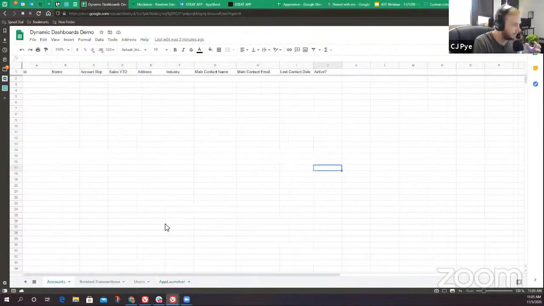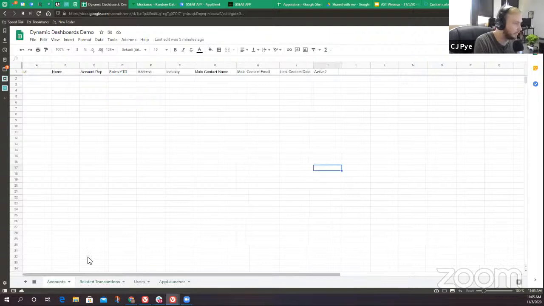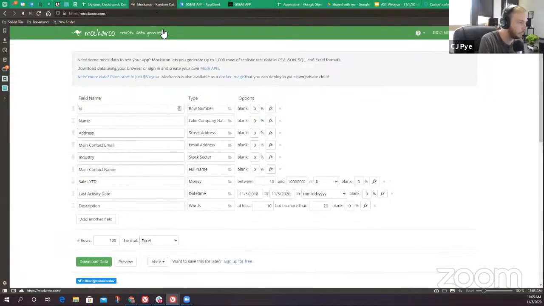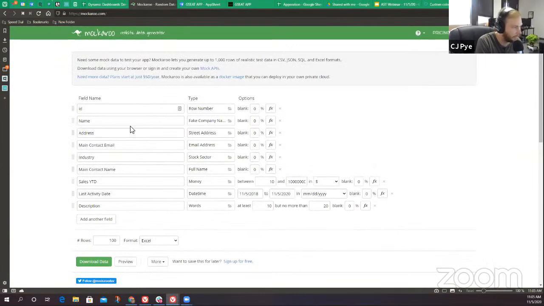But for now, I'm just going to fill in this dummy data so that we can have data to filter in the app. And for that, I'm going to use this tool called Mockaroo. It allows you to download just dummy data. It's a really awesome tool. So I've already set up the data that I'll need to fill in my accounts table.